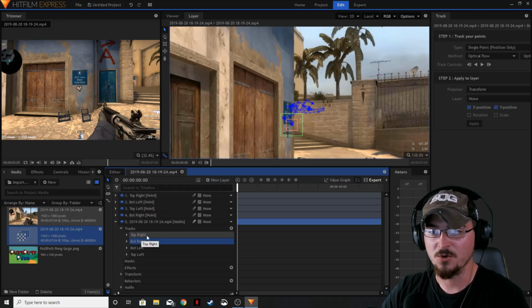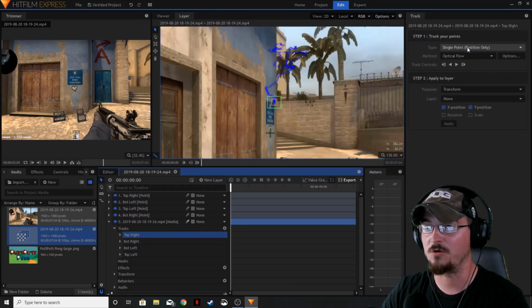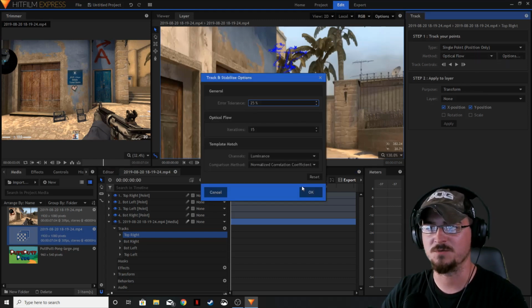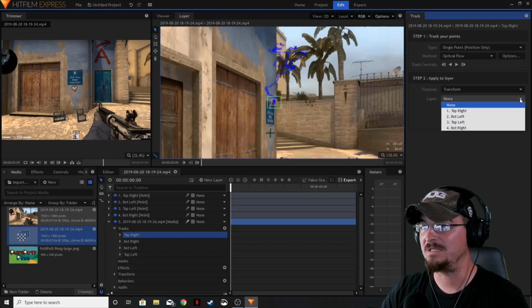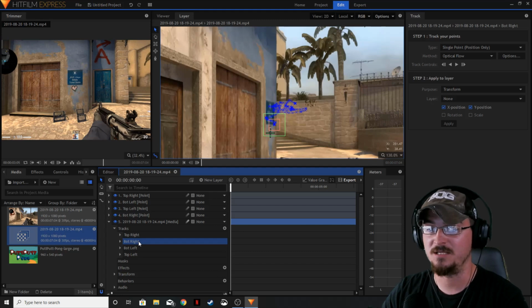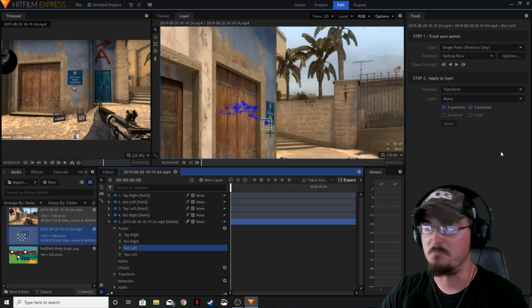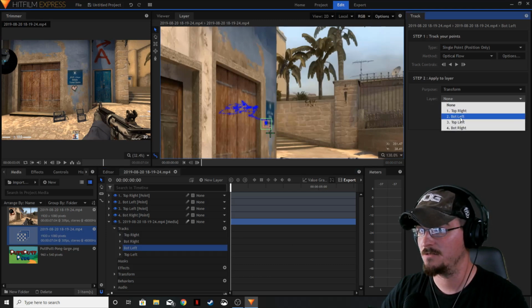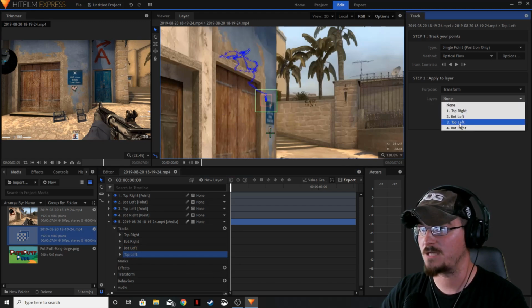So now we're going to go to the top right track, and we're going to parent that. We're going to keep the transform, single position, or single point, the position only. Optical flow, the options, of course, we don't need to worry about because we already tracked that position. We're going to keep the transform. We're going to go to layer, and this is the top right. So the top right layer, I'm going to click apply there. We're now going to do the exact same thing to the bottom right layer. Bottom right. Bottom left. Where is he? There it is. Apply. And then top left, and to the top left layer.